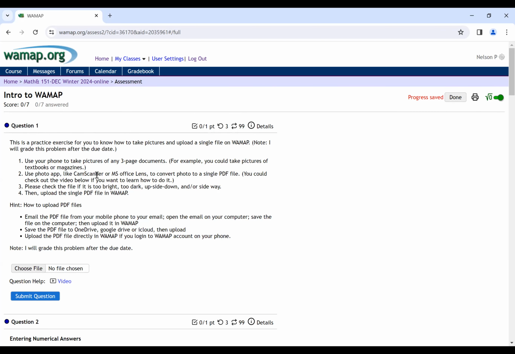If you don't know how to use them, then here is the video link. You could click on this link, and again, this is a video that I created to help you know how to use MS Lens, okay, to take pictures and then convert them to a single PDF file. Okay, then after you convert to a PDF file, you could upload it to your computer and then upload it in WarMap.